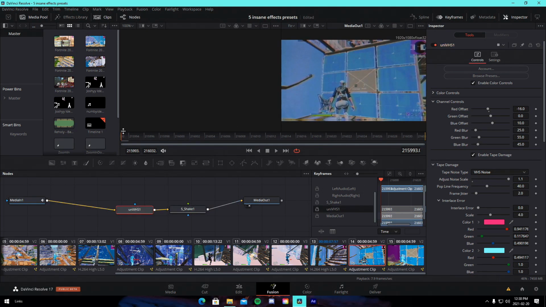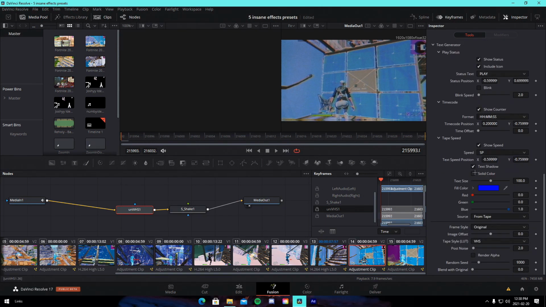So the first thing you want to do is you're going to want to actually keyframe the VHS so it goes from a normal looking appearance to something that looks more like a VHS, like you guys can see.